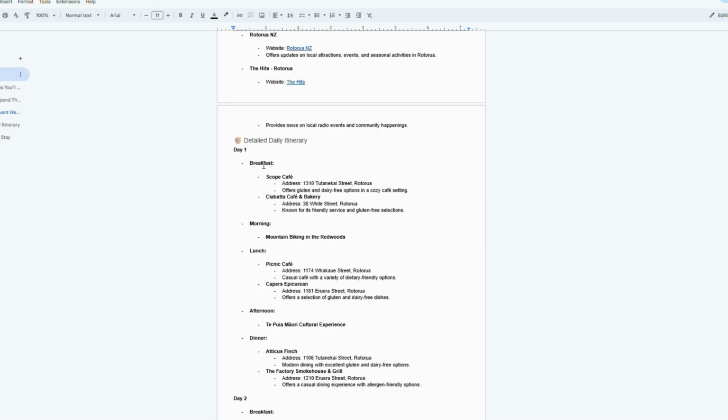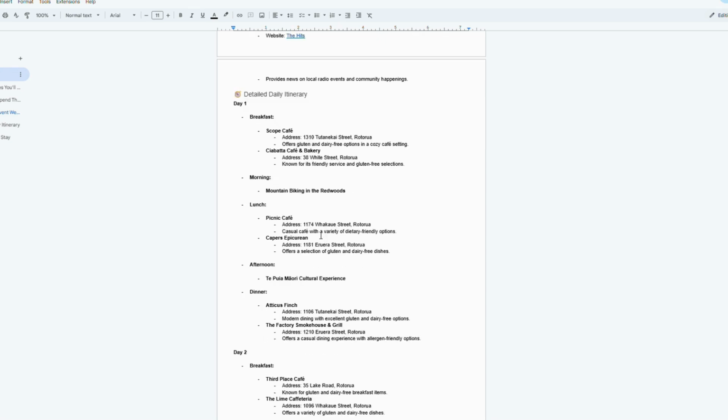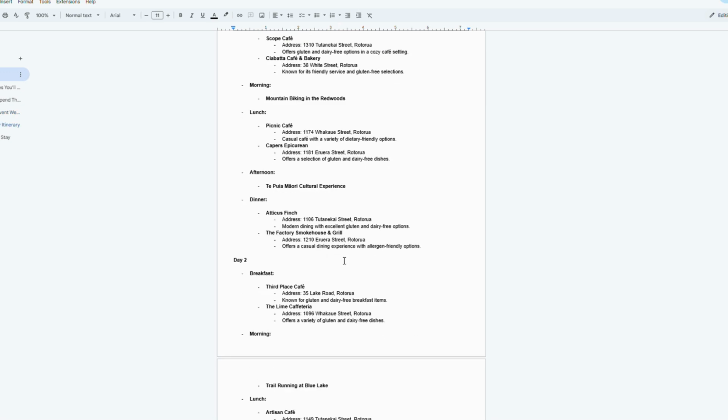So I've started off with breakfast, and it's got a couple of options. Again, we would want to check these out and double check that we're okay with them. But we can see on that. Then in the morning, have brekkie, go mountain biking in the redwoods. Yes, that's probably what I would do if I was going there. Lunch, couple of options that we can have. Again, you'd want to go and check these out to make sure that they were suitable, but all of these will be nearby, and Rotorua is a small town, so this probably helps.